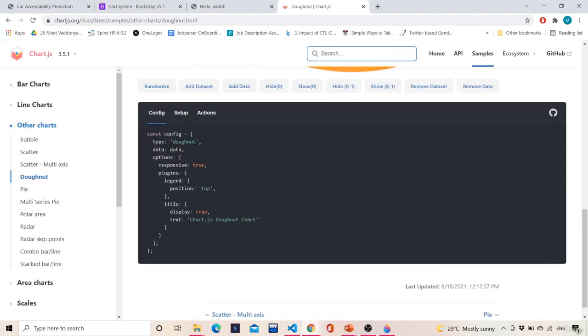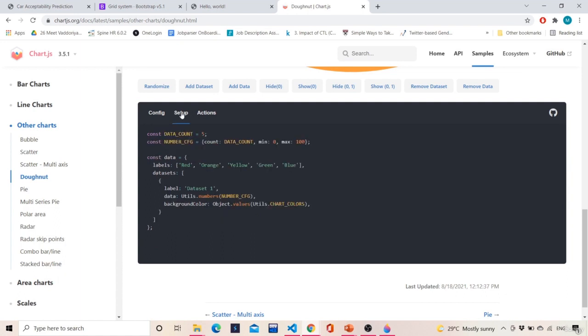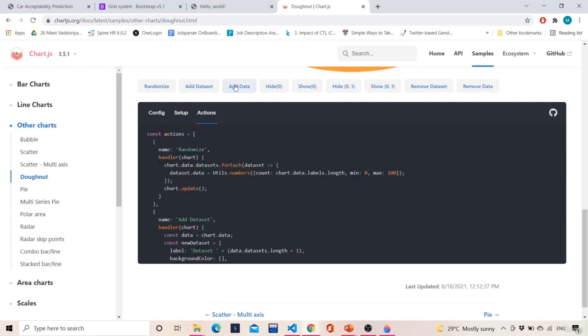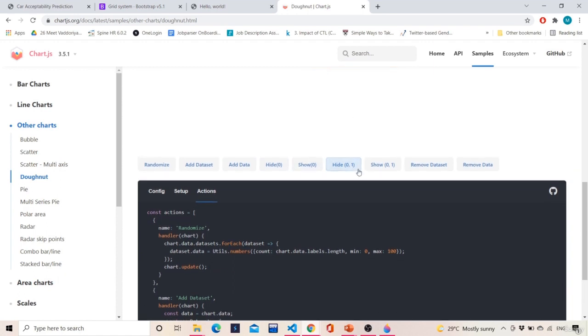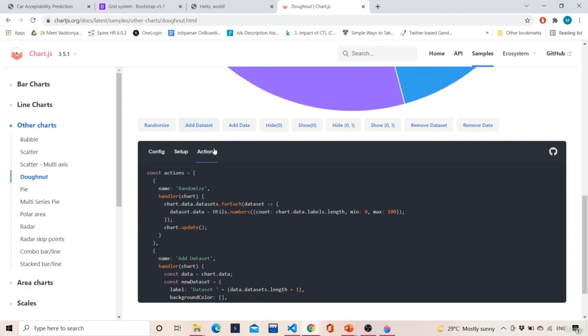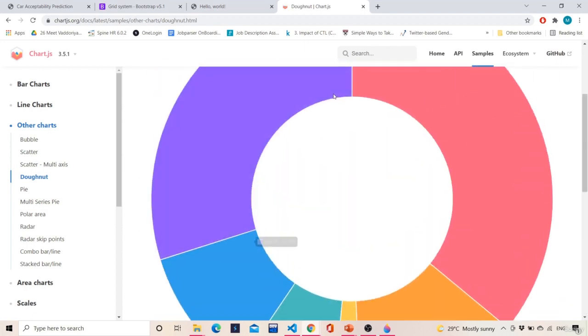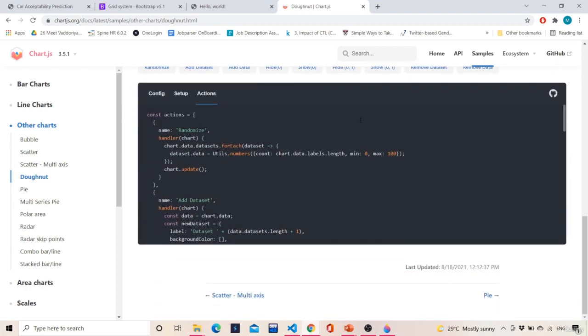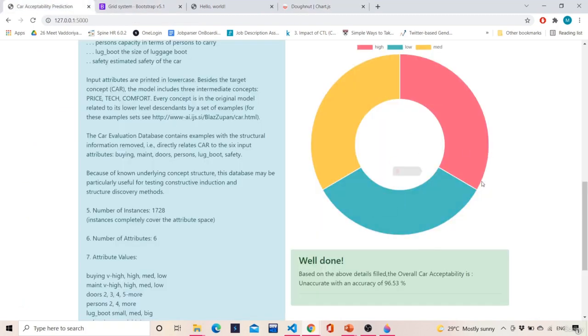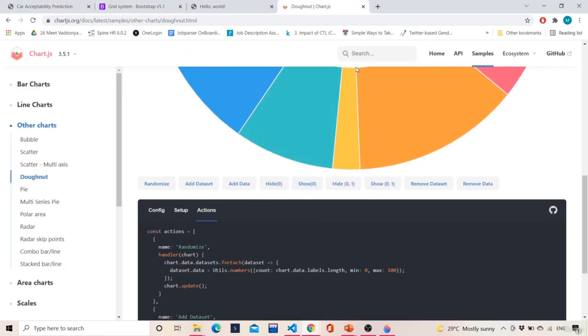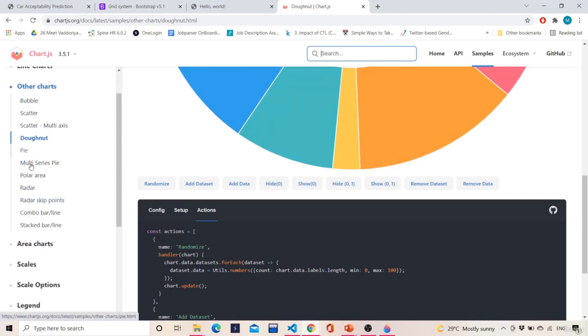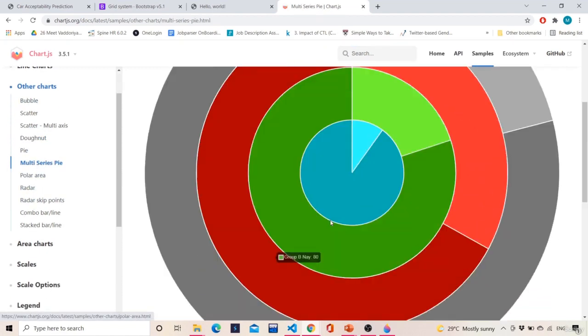You just go here, and under setup actions you can add data, you can hide, you can show, you can hide 0, 1, you can randomize, you can do a heap of things out of this. You can add the data set and so many things. You can get such attractive charts like this. Not only this donut chart, you can see a multi-series pie chart is there.